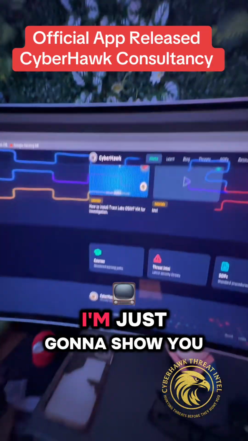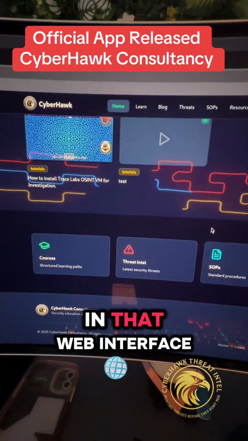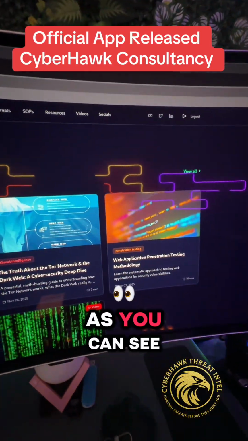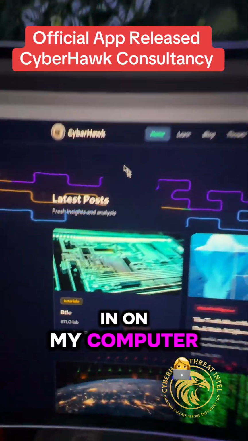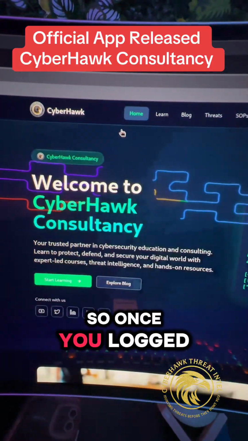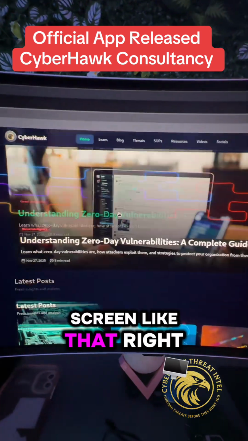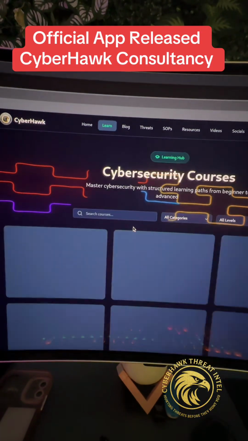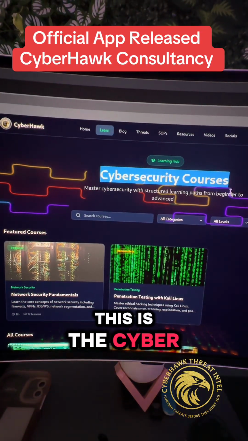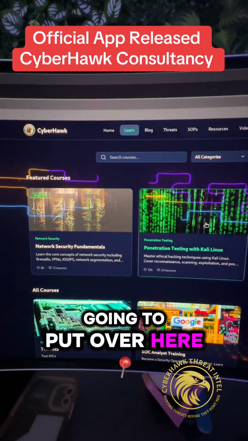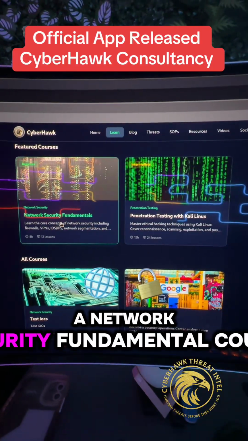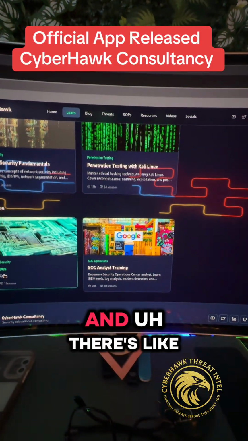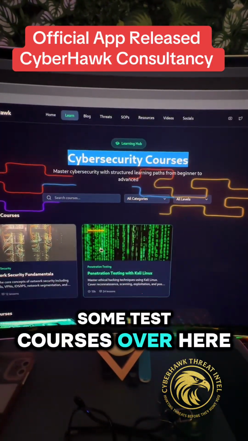Now what I'm going to do is show you that quickly in the web interface, where I have logged in right now. As you can see, I have logged in on my computer with a normal user. So once you log in, you will see a screen like that, right? So if I go into the learn, this is the cybersecurity courses which I'm going to put over here. You can see that I have put a network security fundamentals course, penetration testing with Kali, SOC analyst, and these are some test courses over here.